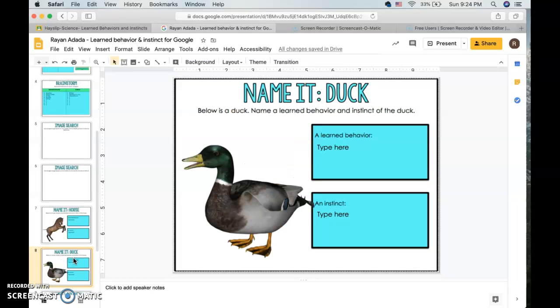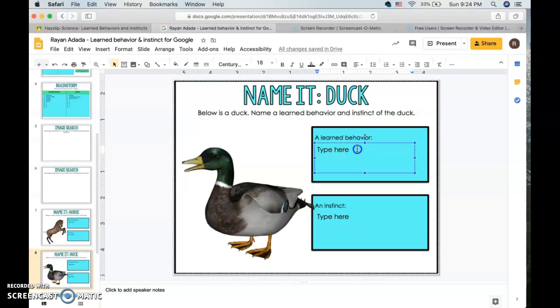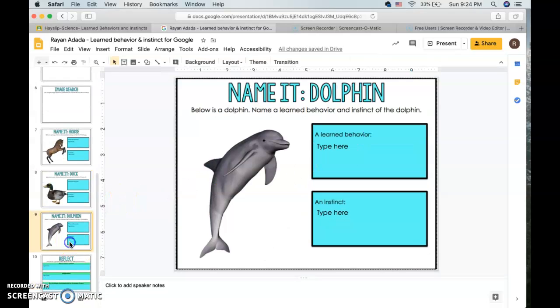The next slide is a duck. What is a learned behavior for the duck? What is an instinctive behavior for the duck? Again, where it says type here, I'm just going to click here and then backspace back. All right, I'm going to scroll on down. I have a dolphin here. Learned behavior for the dolphin. What's an instinctive behavior?